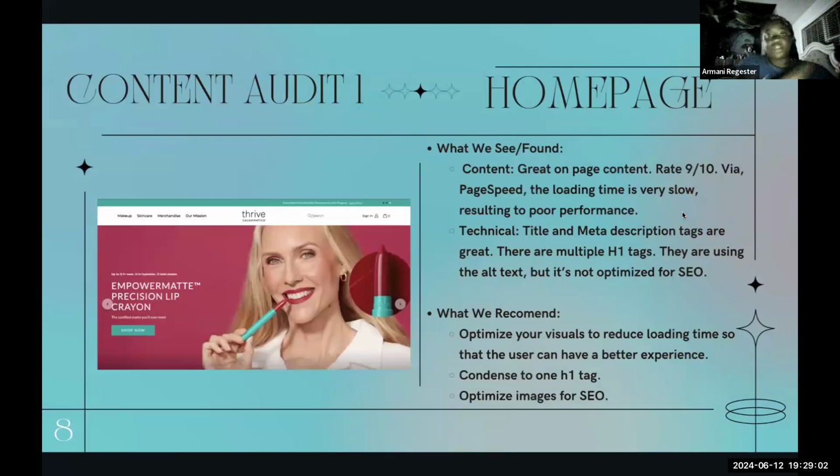So what we found and saw is that they have great on-page content. When we scroll, the pictures pop out. They have different kinds of women on different pictures. The pictures and the content are really great. But when we looked into the performance, it is very low and their loading time is very slow, resulting in poor performance. And then for the technicalities, the title and meta description tags are great, but there are multiple H1 tags, and they're also using the alt text, but it's not optimized for SEO.